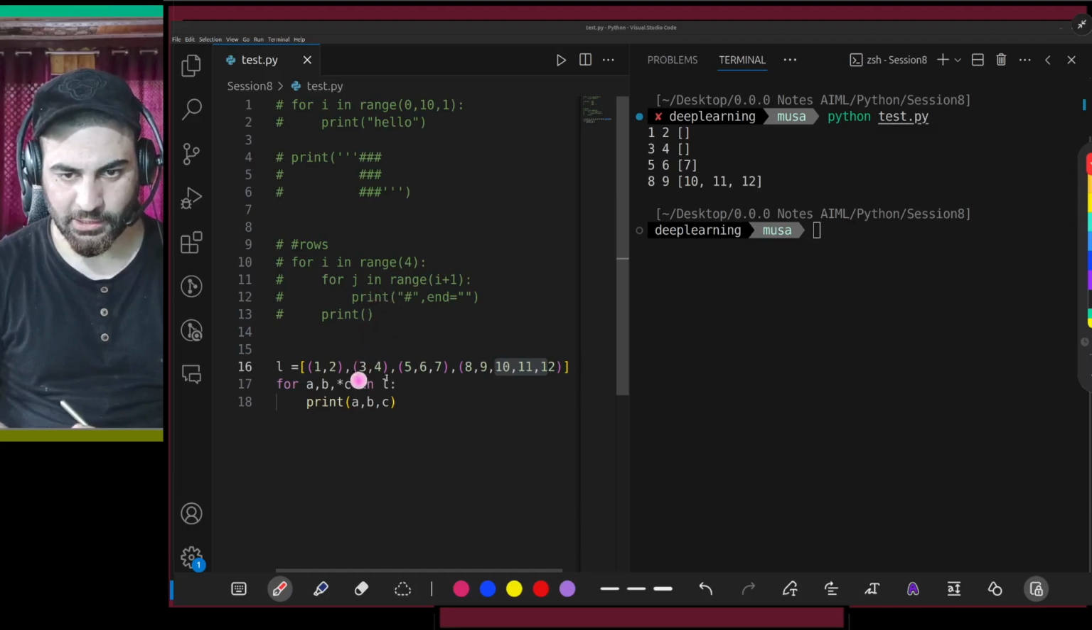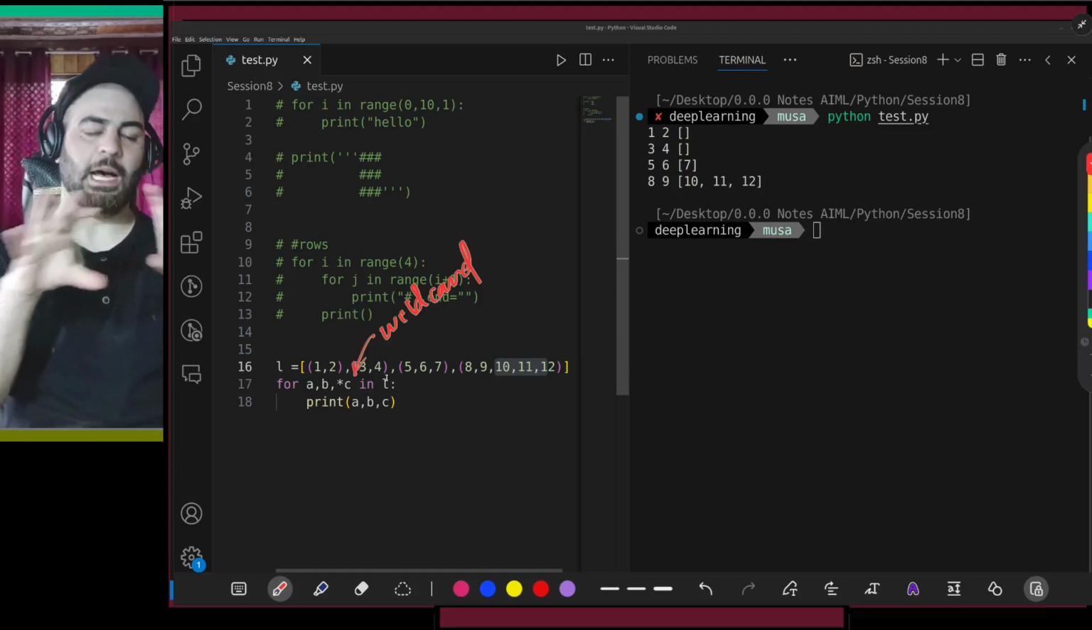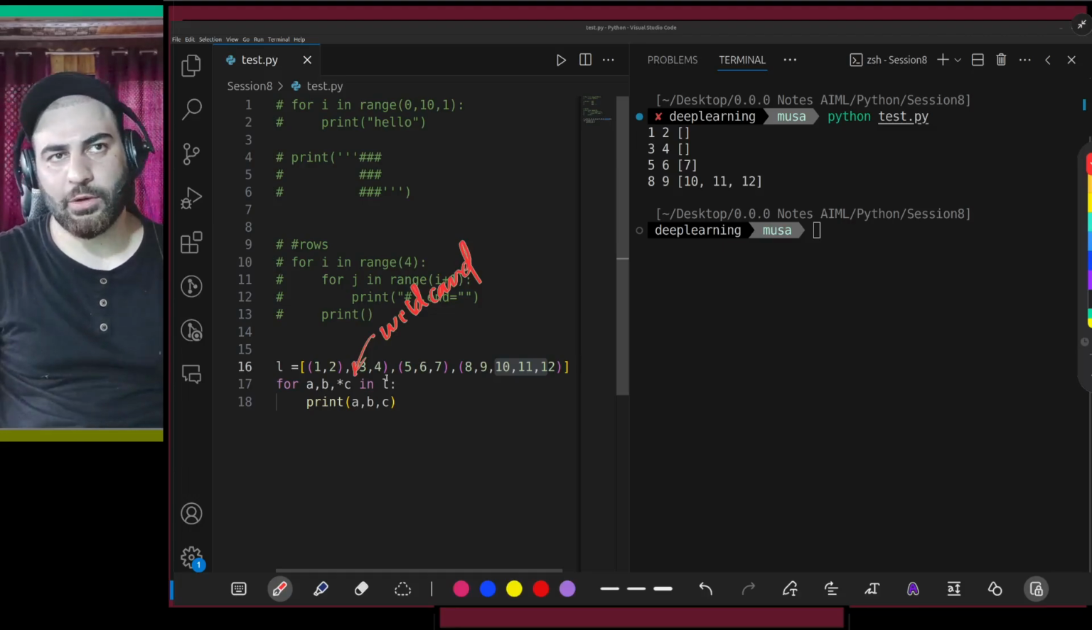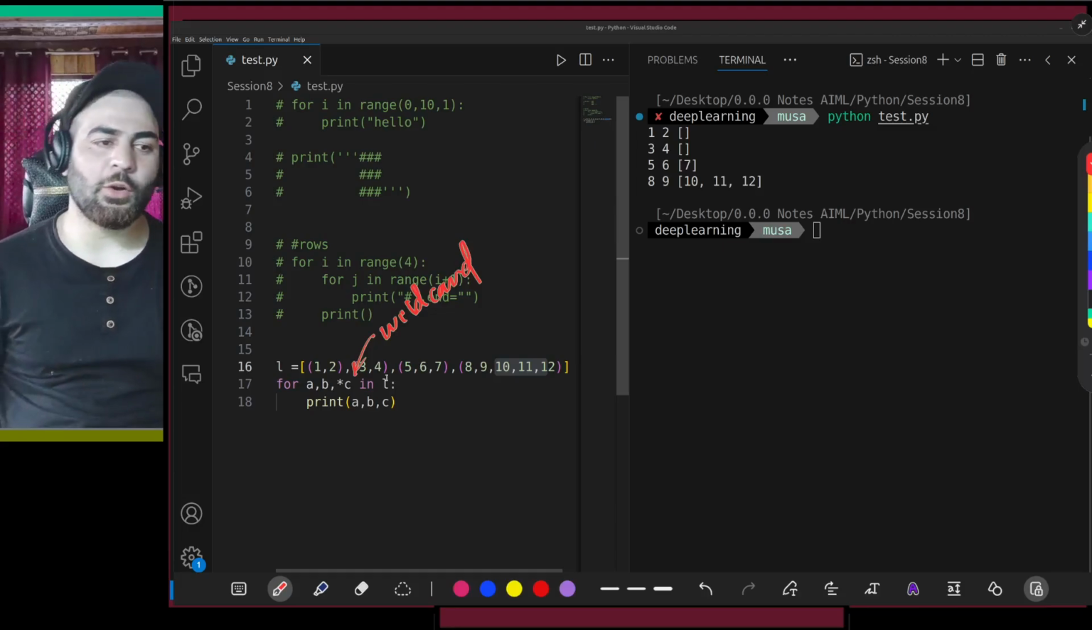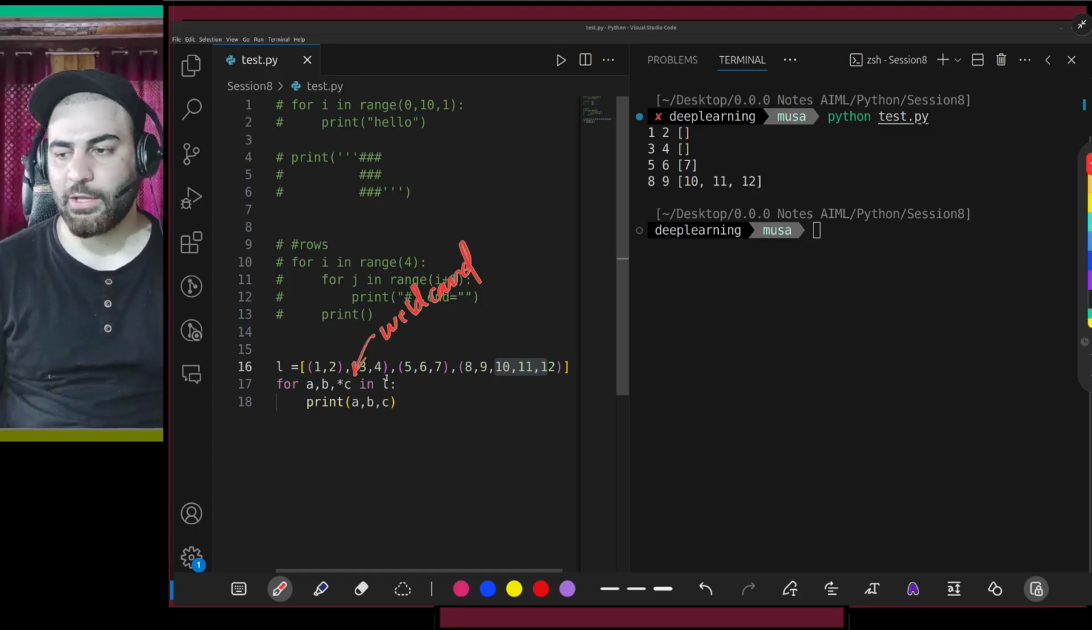This star C over here. If you are unzipping these things and you have variable length, maybe let's suppose only the first two elements are important, and the rest you want to keep in a list somewhere safe. That's how you do it. And you can only use this wildcard once. You can only use it once in the unpacking.